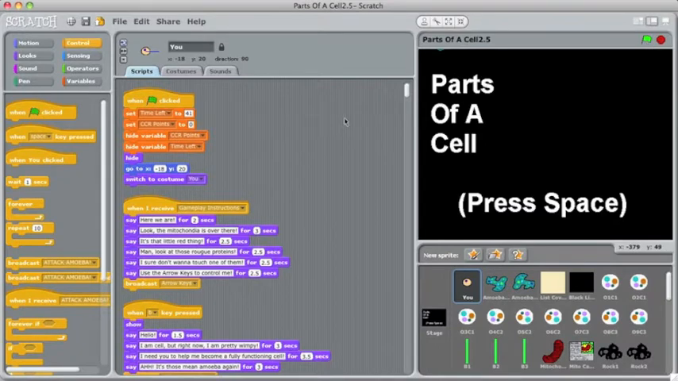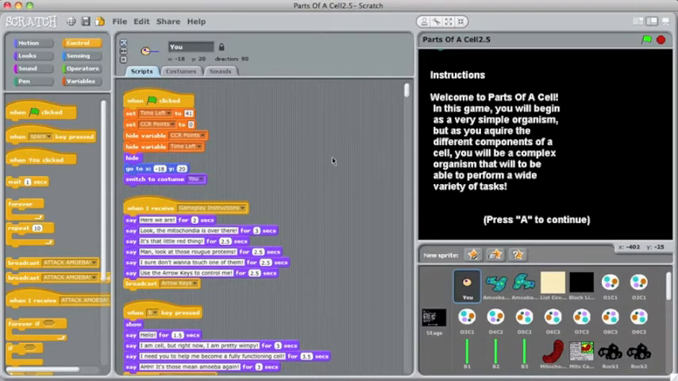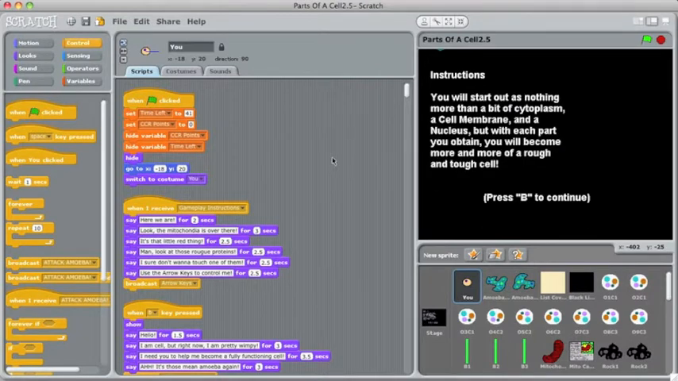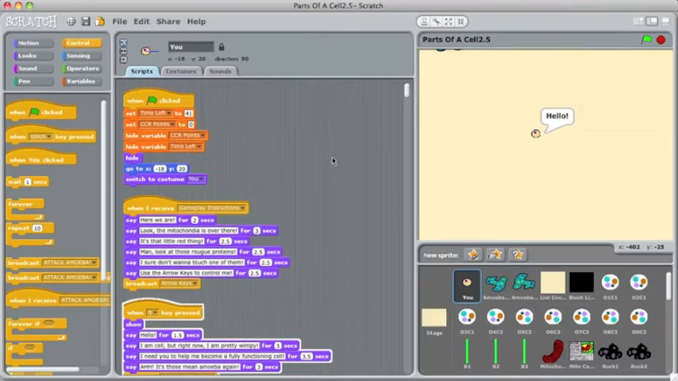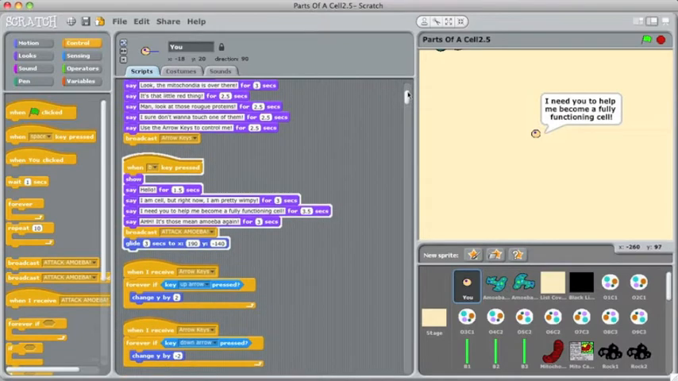So, it's got music. There's plenty of background features you can do on Scratch, so you can do things like instruction screens. And the premise of this game is you start as a little simple organism, but you got to get the different parts of the cell, the organelles, to become a little bit more advanced. So you can also make cutscenes. To do that, I use a variety of different blocks, particularly the broadcast blocks.